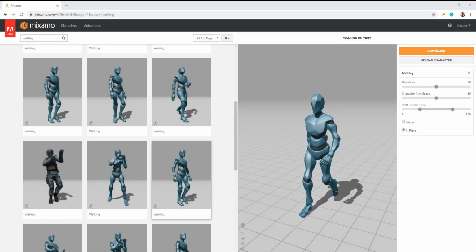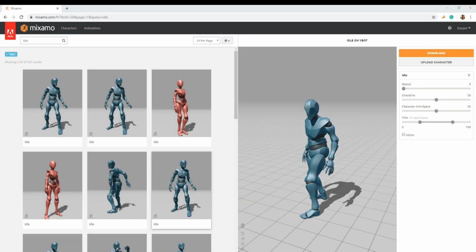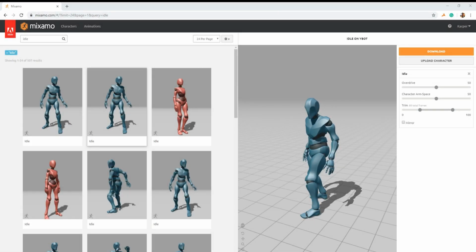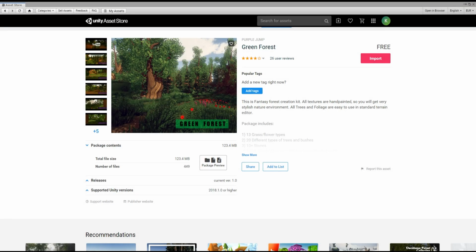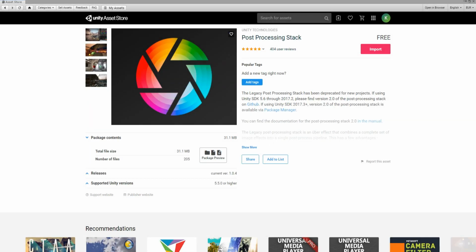I downloaded the character model as well as the walk animation from Mixamo to use in this project. Additionally, I used idle animations for NPCs. For my environment, I imported Green Forest made by Purple Jump. I used the third-person controller made by Invector and the post-processing stack for camera effects from Unity.